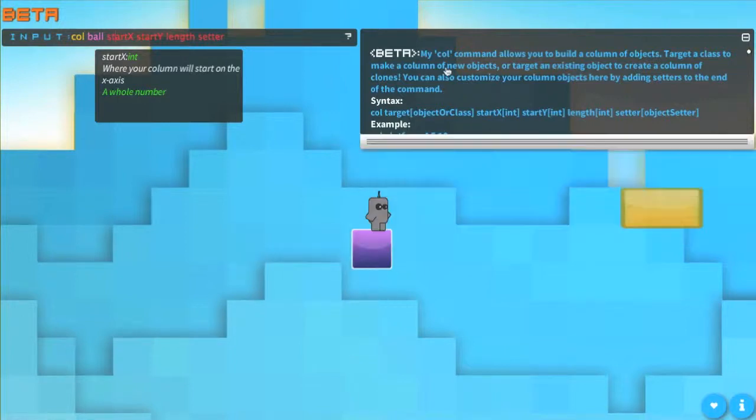It needs a start X location. Now when you're in the console and you need to find a location, you can mouse around and see the X and Y location of different objects and different empty spaces on the grid. So this platform is located at X0, Y10. Beta is located at X0, Y9. And this moving platform is located at X7, Y9.